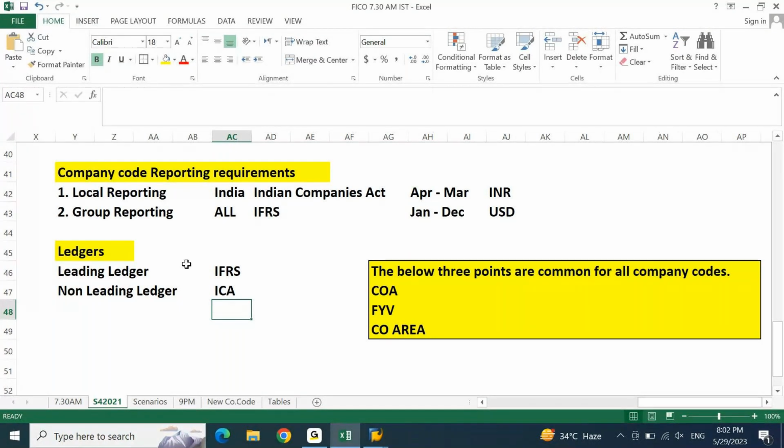When you are talking about IFRS, which reporting is it related to, local or group? IFRS is related to group reporting, so I'll put group reporting here. The Indian Companies Act, is it related to local reporting or group reporting? It is related to local reporting. Now this mapping is what you have to understand. This is another thing that you have to remember.